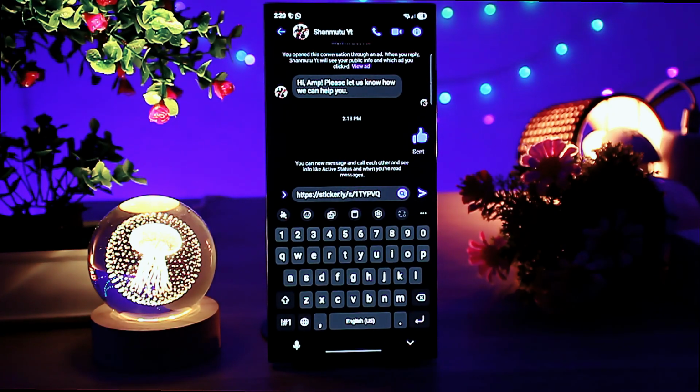After you have done this, to send stickers in Messenger, pick the chat you want and just tap send. The sticker will be delivered as an image in Messenger, and that's how you add and use sticker.ly stickers in Facebook Messenger.